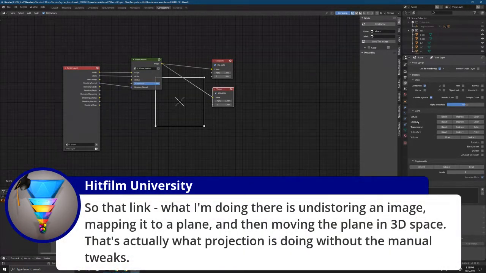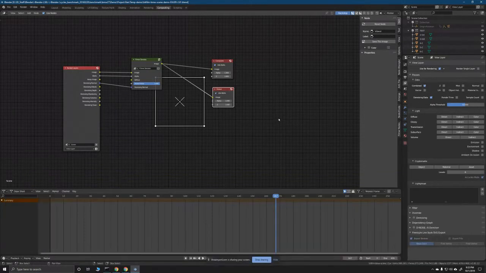Mike says, so that link, what I'm doing there is undistorting an image, mapping it into a plane, and then moving the plane in 3D space. That is actually what projection is doing without the manual tweaks. And that's the one I was thinking of when I said that you had done a tutorial on that. So maybe it wasn't on that, but it was definitely on projection. So I'm going to learn it. I'm telling you, it's going to happen.